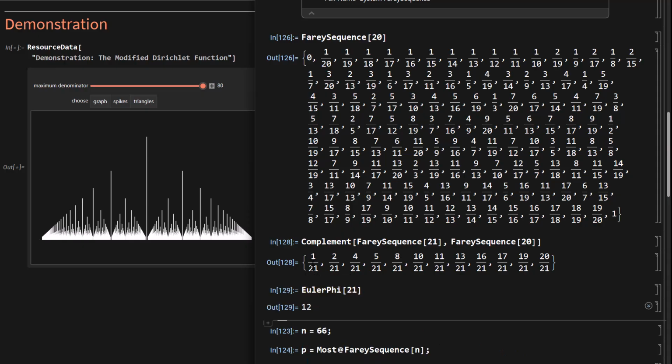Counting 1, 2, 3, 4, 5, 6, 7, 8, 9, 10, 11, 12, because there are exactly 12 numbers that are co-prime with 21. So you can see that from Farey 20 to Farey 21, you add 12 terms, which corresponds to the numbers that are co-prime to 21. It's the Euler phi of 21.